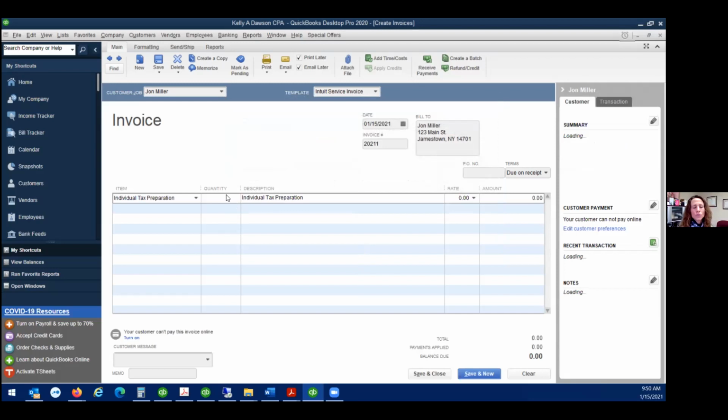And then you can choose to use quantity or not. What I use quantity for is if I'm doing bookkeeping and I'm tracking the hours that I accumulated to do the bookkeeping. And then I would put 2 or 3 in there, and I have a special rate that I use for bookkeeping. At this point, I'm going to put in 5 hours for the tax prep because that's how I'm going to do this example, at $150 an hour. So my bill is going to be $750 to John Miller.